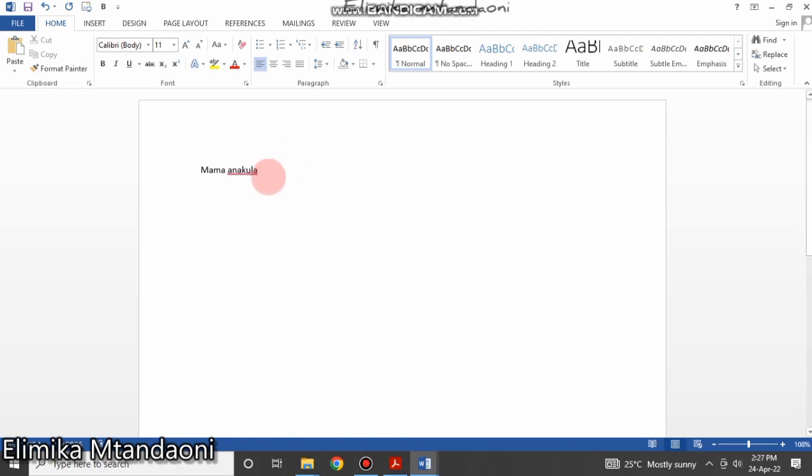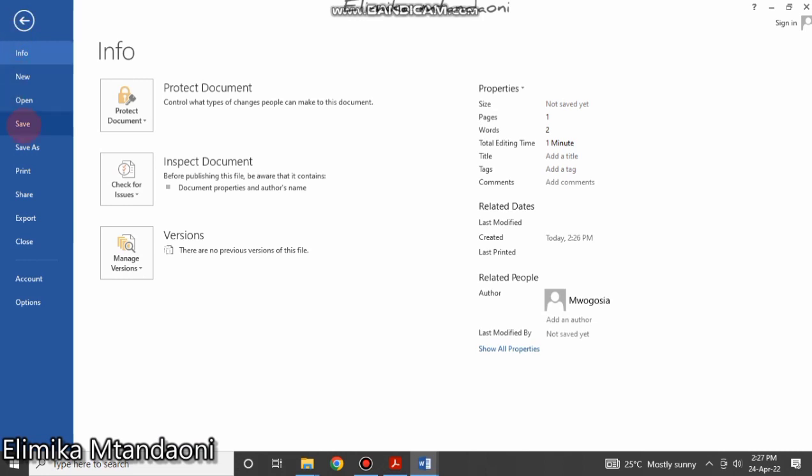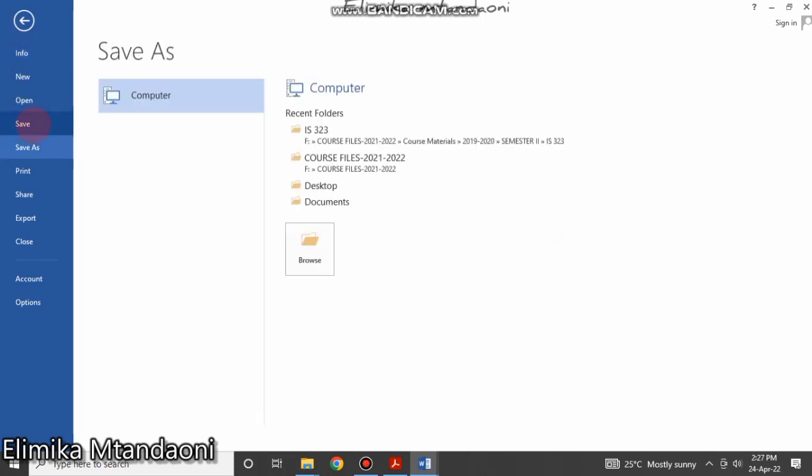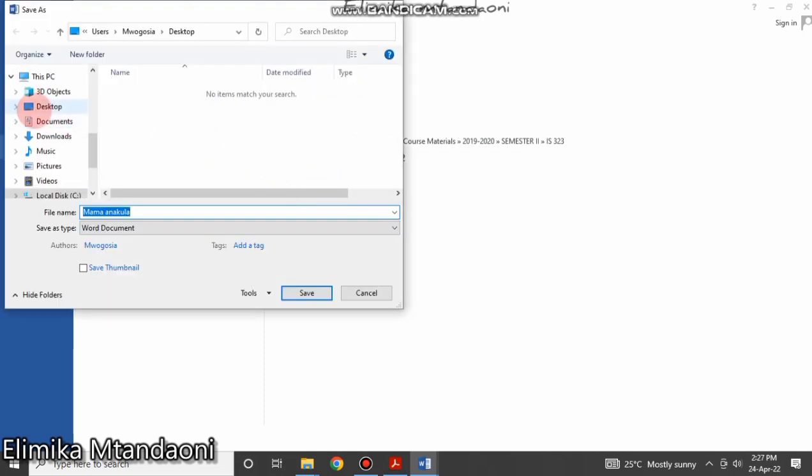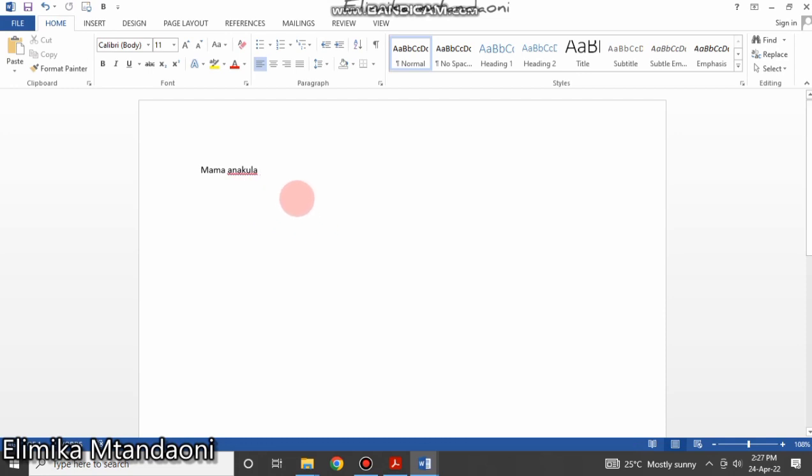So after we have created our document and we have written something on it, then we need to save. How do we save? We go to File, then we click Save. So after we click Save, then we are told to specify where we want to save. So suppose I'm saving it on the desktop. So I will select desktop, then that is the place where I will save. Then I will save it as learning. Then I say Save. Now our document has been saved.